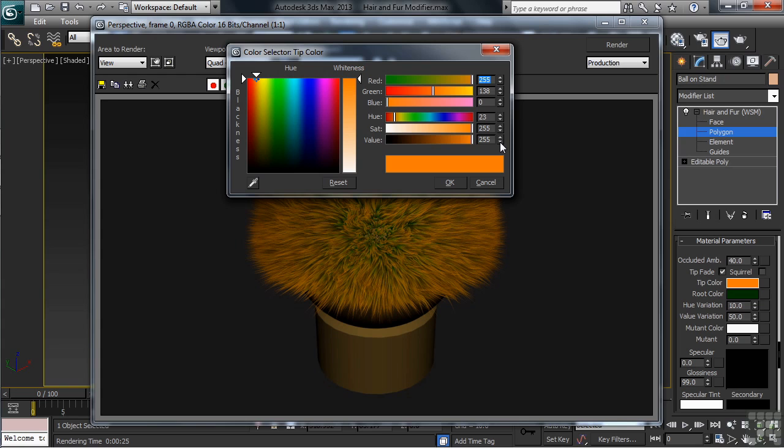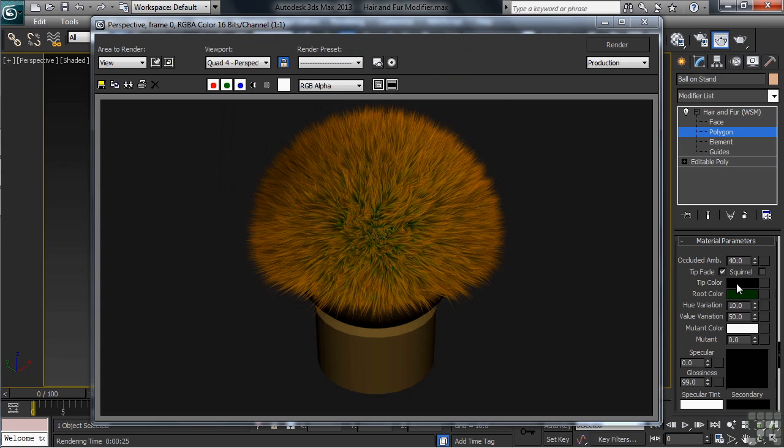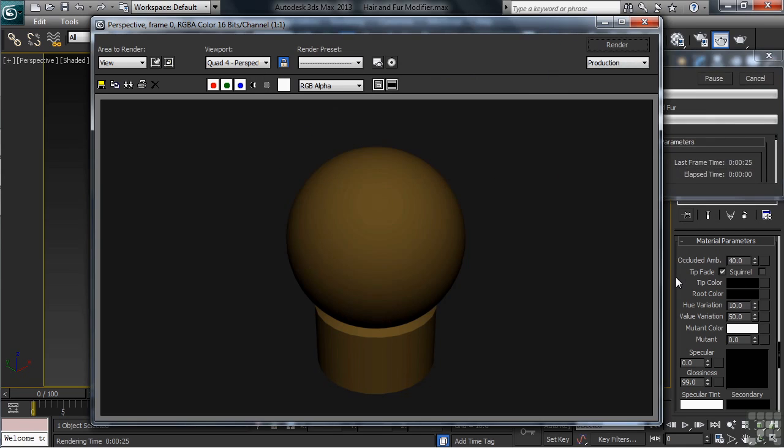Now for the black color, I'll simply right-click on the value spinner. To copy the color swatch, I'll simply drag and drop, then choose Copy. Let's go ahead and render that when things are in place.